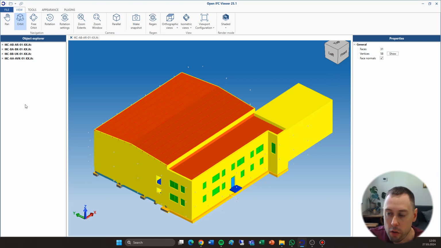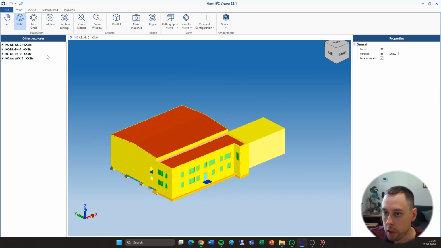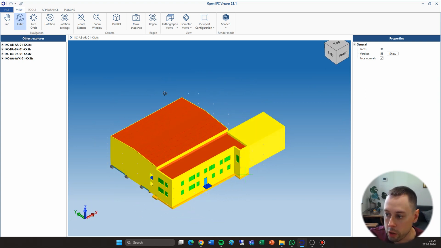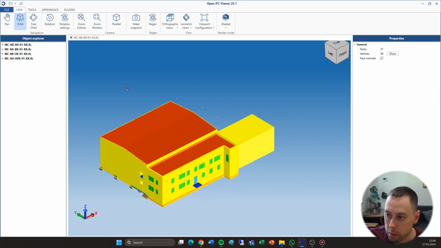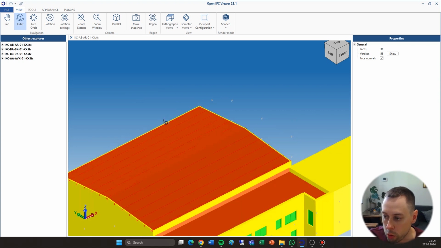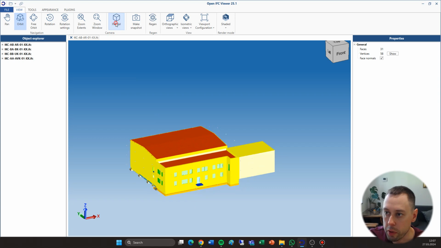The navigation of the model is done either by using the functionality here on the top side in the navigation pane, or on the right side you can use the cube, or most conveniently just using the mouse. If the orbit mode is active, you press the left mouse button and orbit around. You press the middle mouse button to pan the model, or you use the mouse wheel to zoom in and zoom out.